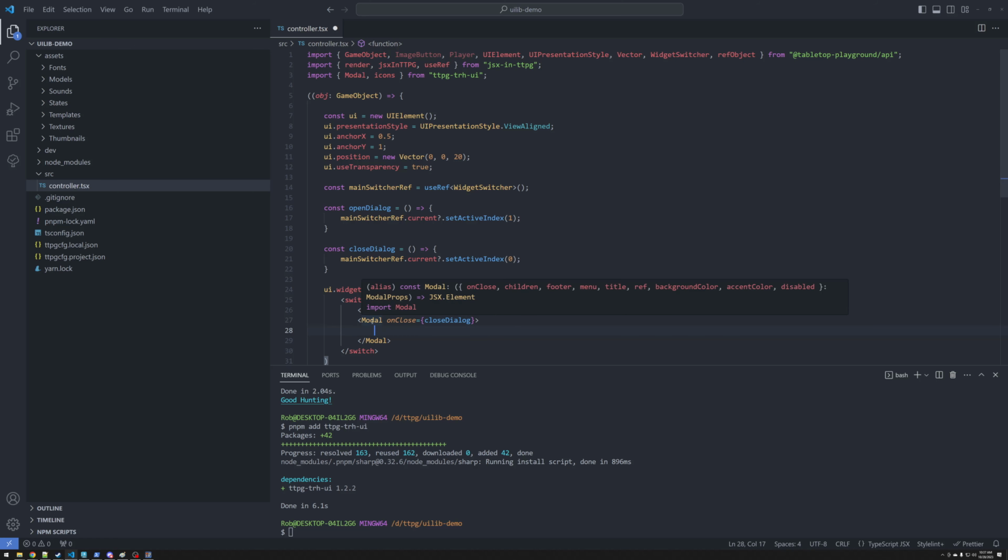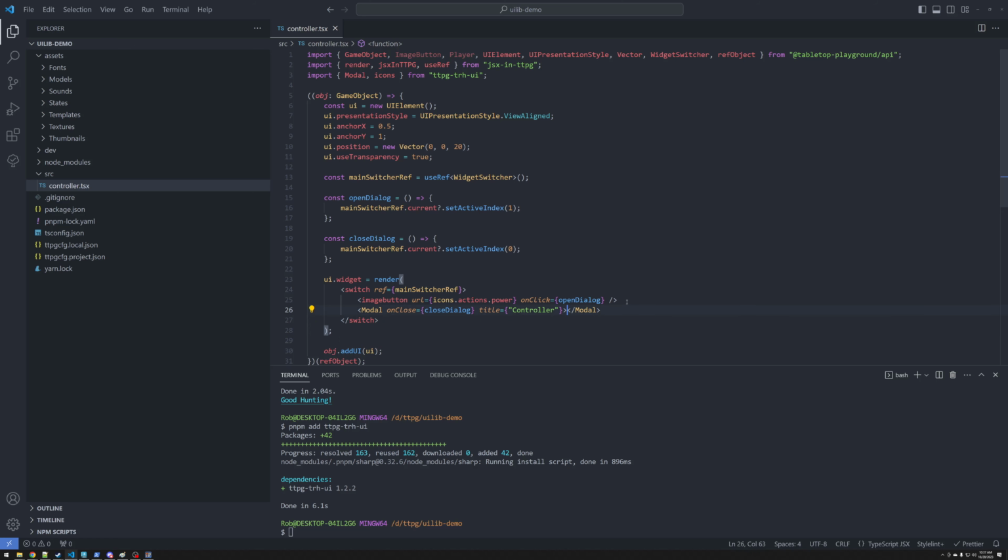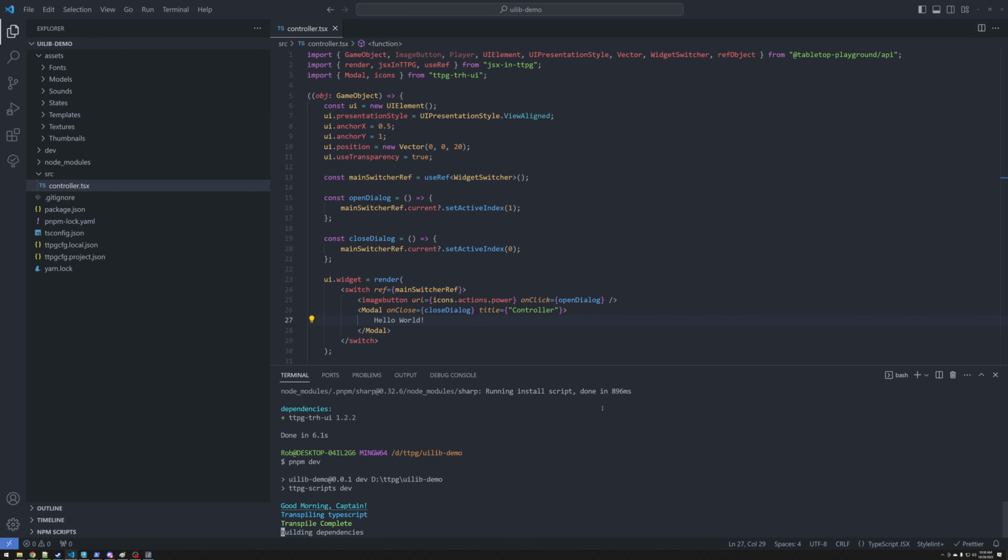What other properties are on here? Children, footer, menu, title. Let's put a title on here. Downloadable. Let's do controller. And we'll just put a hi. Because, I mean, yay. Let's see what this looks like in game. Right there.